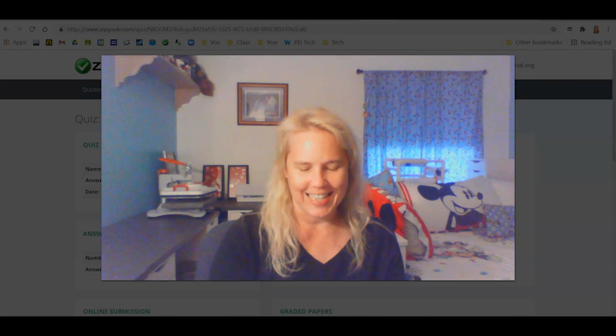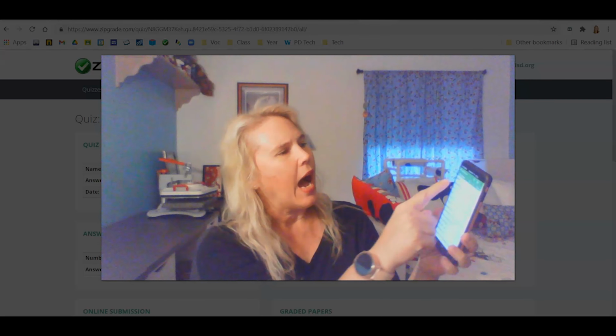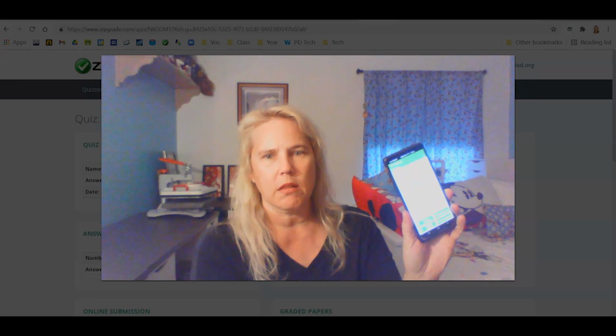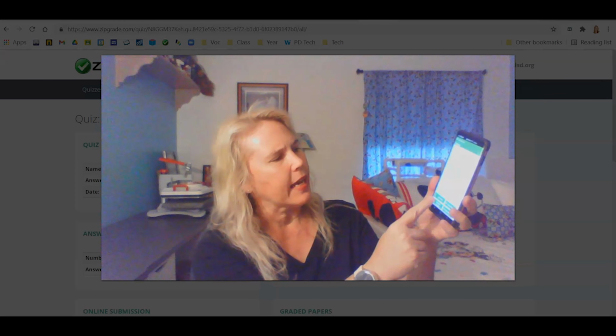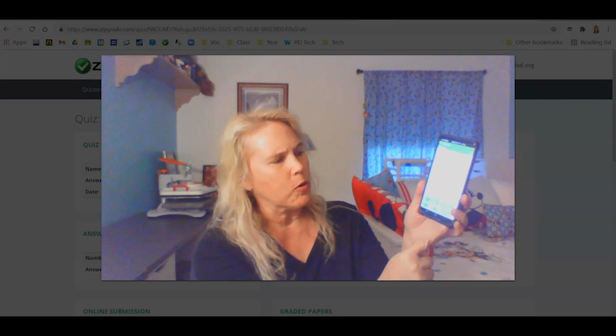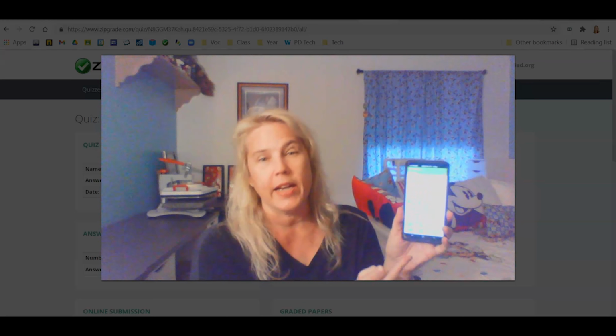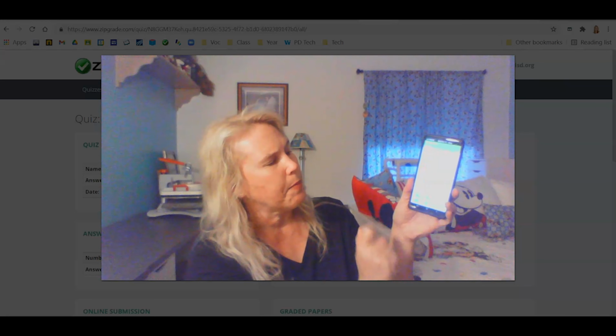Once my kids take the test, I just take my phone, I open the app, and I find the quiz that I'm looking for. Then I have the options down here at the bottom. I can edit the key, I can review papers, I can scan papers, or I can look at my item analysis right here on my phone while my kids are testing. So I'm going to scan papers.